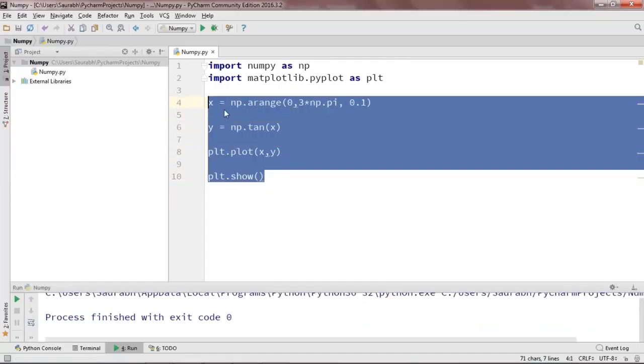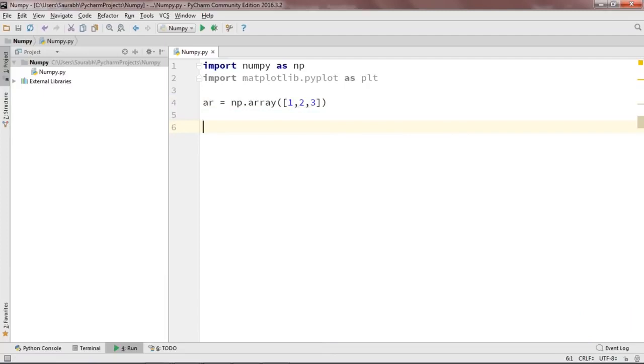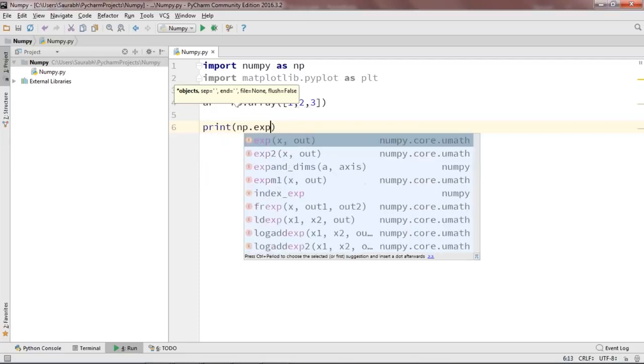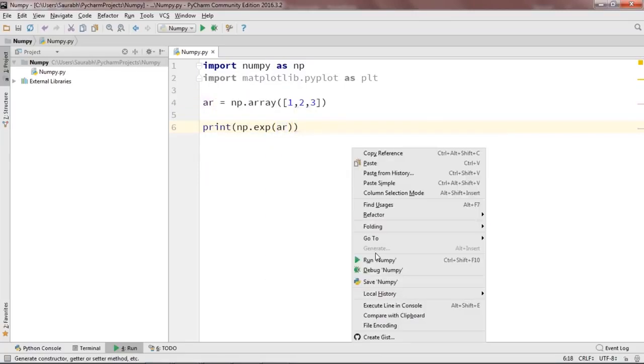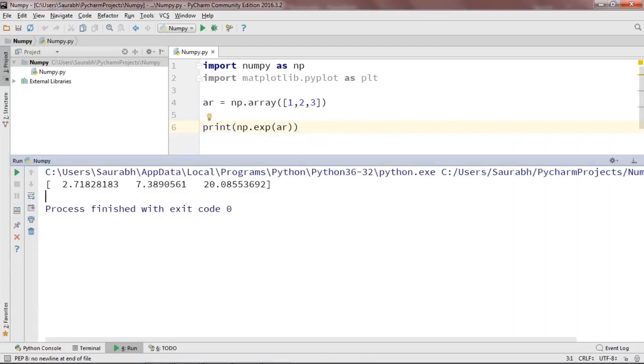Let me remove this. And I'm going to define a NumPy array. Let it be ar equal to np.array([1, 2, 3]). Now I want to calculate the exponential value. I'm going to throw in a print statement and I'm going to write in here np.exp(ar), and this will calculate the exponential value for me, and let us see if it does that or not. So yep, as I've told you earlier as well, the value of e is 2.71. So e to the power of 1 is actually equal to e, so it has returned the e value, but e to the power of 2 will be somewhere equal to 7.38. e to the power of 3 will be somewhere equal to 20.0855.